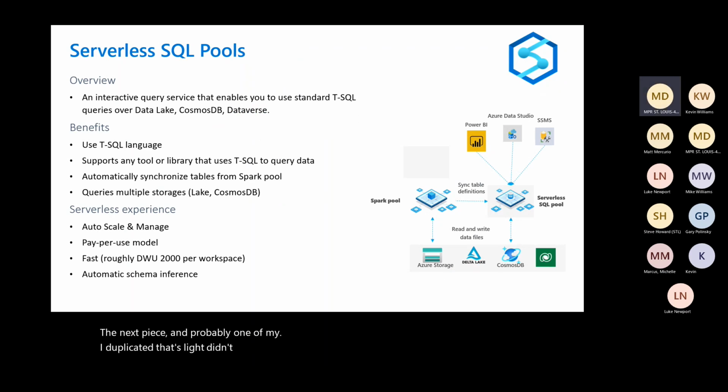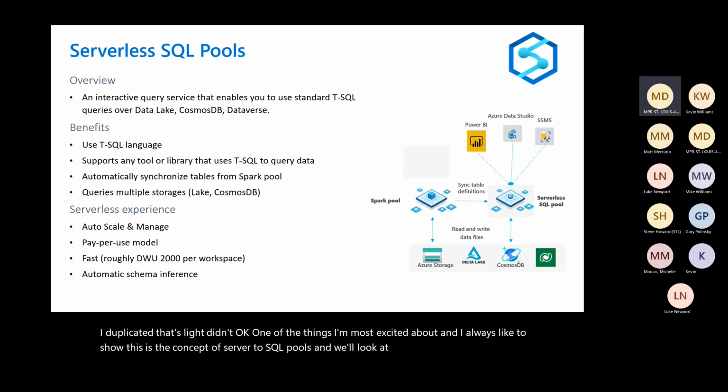one of the things I'm most excited about, and I always like to show this, is the concept of serverless SQL pools. And we'll look at this together here on the slides, but this is a pay-per-query, based off the size of data, query service that looks and feels like SQL Server. You write T-SQL against it, you use stored procedures, you use functions, you use views, but essentially it's a metadata database over your lake, right?